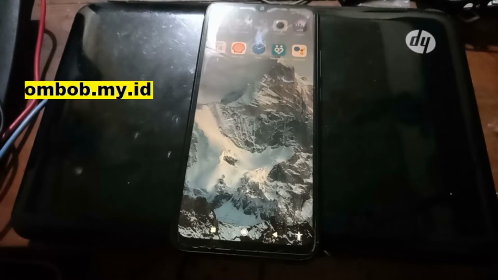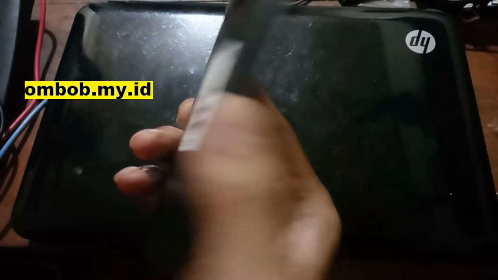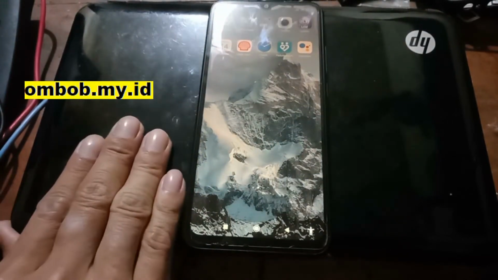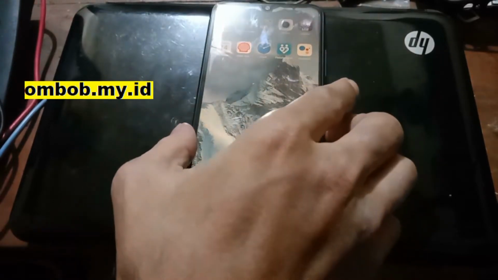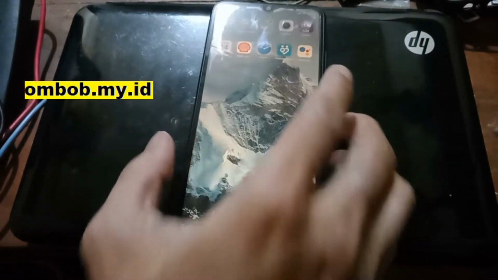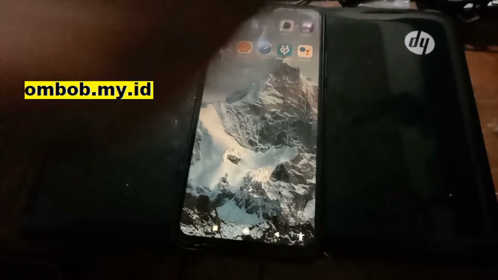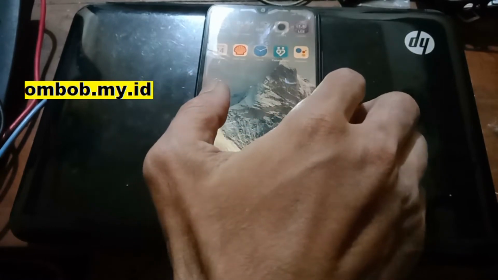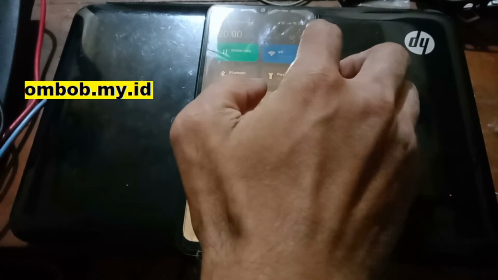Hello guys, assalamualaikum. We meet again with Bob. This time we have the Redmi 10A and the code name is Dandelion. The code name is the same as the Redmi 9A, and basically it's the same device but with a different vendor. In this tutorial I will show you how to root this phone using a stock ROM.